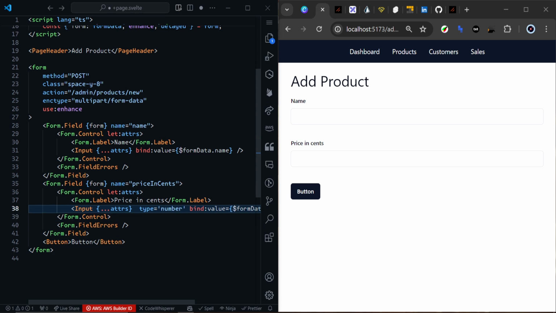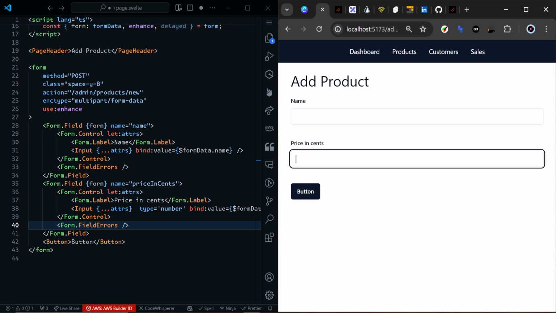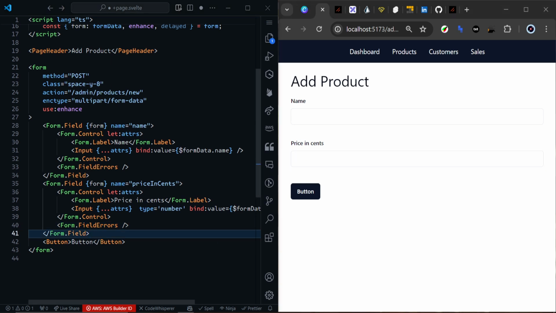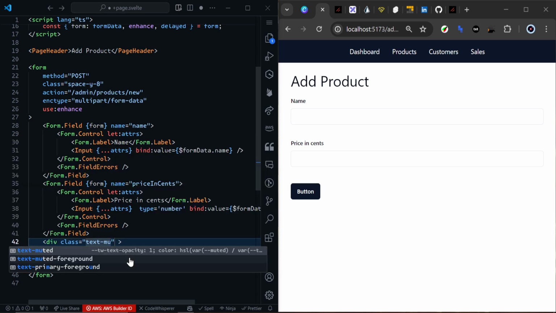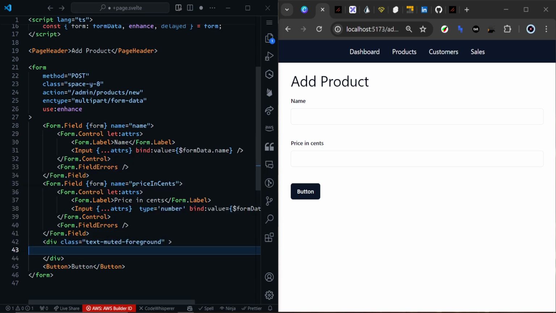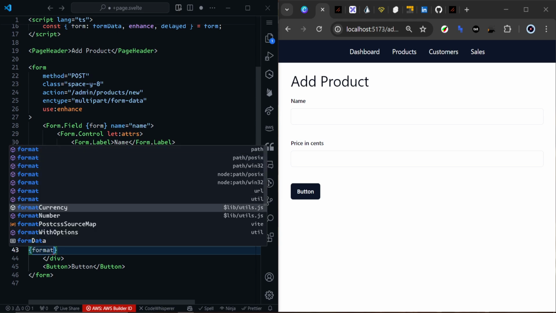Just below the fields here, I want to show the price in actual dollars, because right now it's going to be in cents. If I say 500, this is not actually $500, this is 500 cents. So I want to convert this to dollars. How I'll do that is I'll come down here and have a div, and give this div a class of text-muted-foreground, and in the div I want to use my formatCurrency, so I will import formatCurrency from our utils.